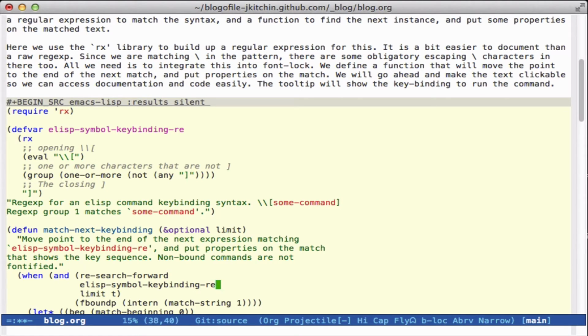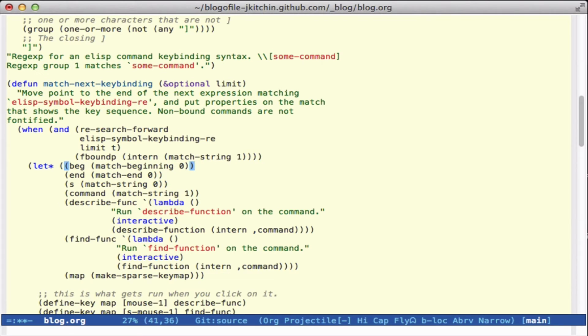Now we write a function that just searches forward from the current point to match that regular expression and make sure that the match that's found is actually a bound function. And once it finds that, then we get the beginning and the end of the match. We get the match itself, and the command is the first group in the match. And then we'll define a function here. This is going to be a variable called describe function with the value of this lambda function that just runs describe function on the actual command.